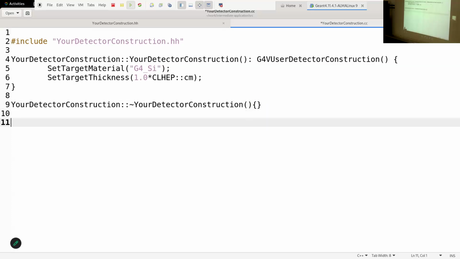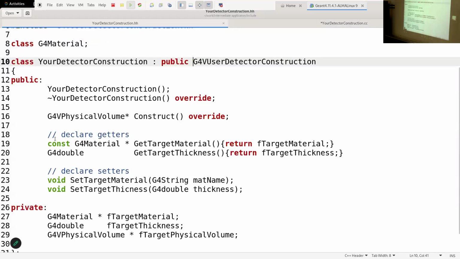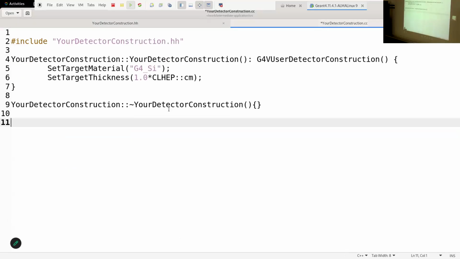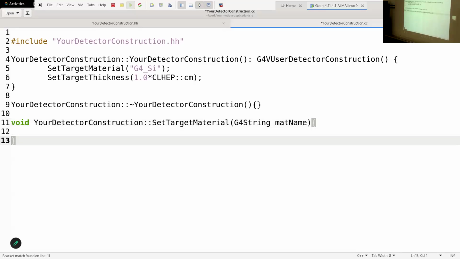Now we can implement the setters. Because if you remember, we implemented the getters here, which were naive. They were just returning the value or the pointer, but we didn't implement the setters. So now we can implement them. Okay. We can start by implementing the target material. So your detector construction set target material, G4String mat name, close.